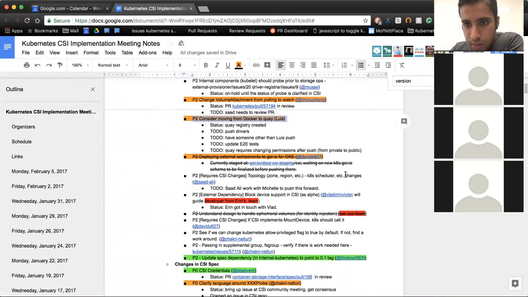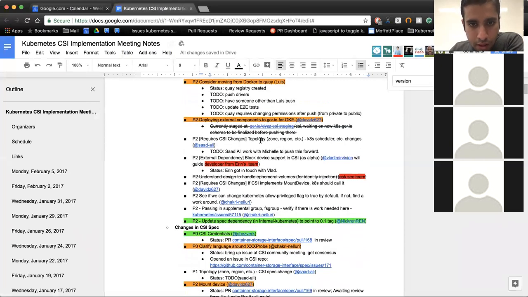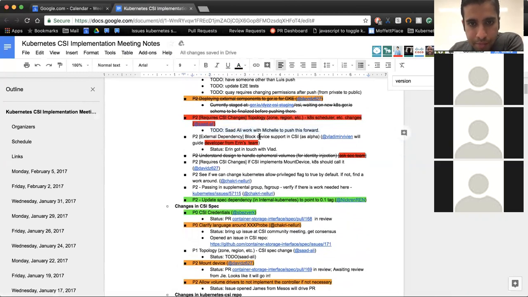Moving from Docker to Quay, I believe, was in progress last time. I haven't checked what the current status of this is. We'll get an update when Luis gets back. Topology is still outstanding. I'm going to mark this as red for now because it's a pretty big change, and I don't know if we're going to be able to get it into beta. I'm going to try to focus on it more this week, but let's see where it goes.